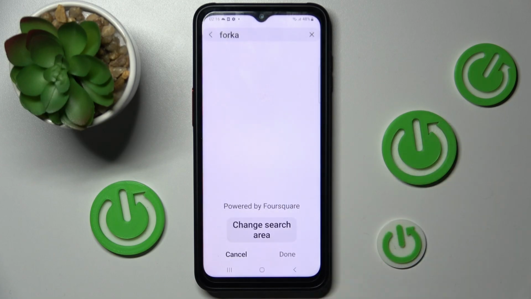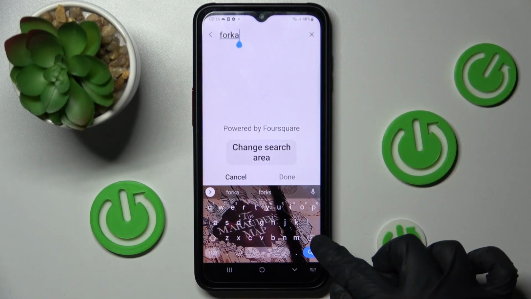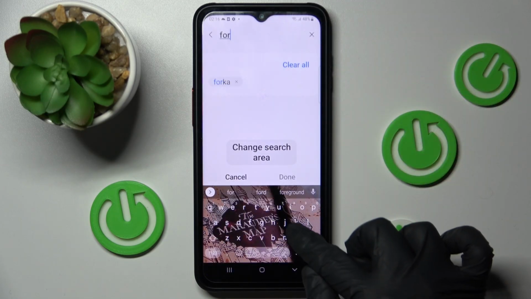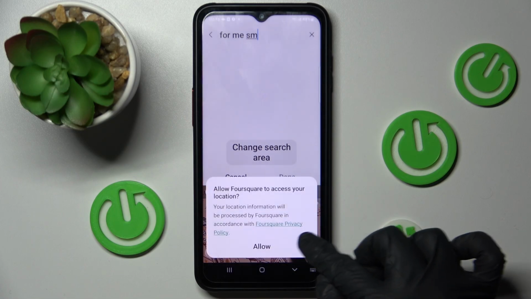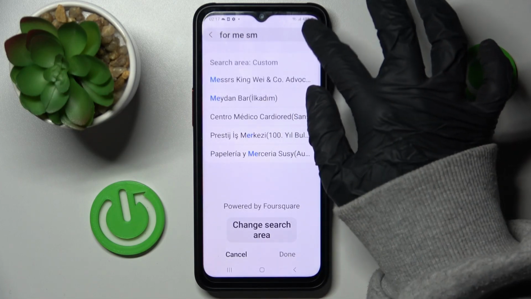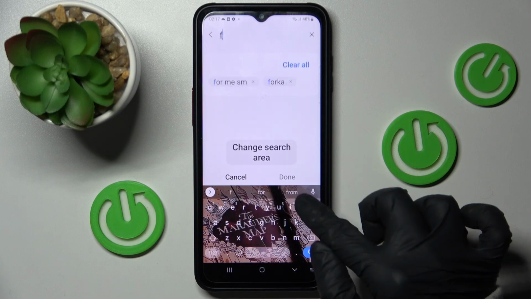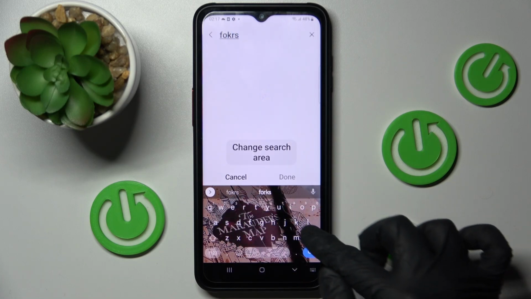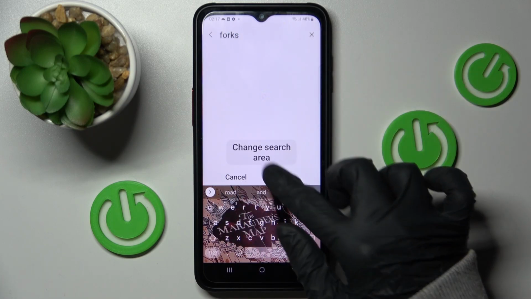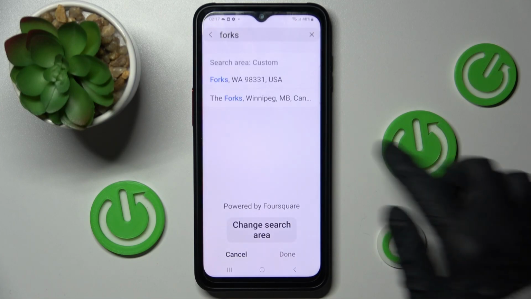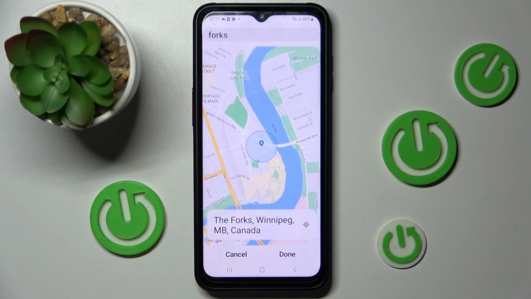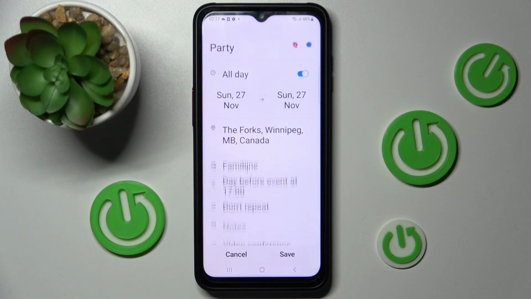After that, select OK, and if you made a mistake just like I did, type wherever you wish to again and click on the correct result below. Then select Done at the bottom right corner.